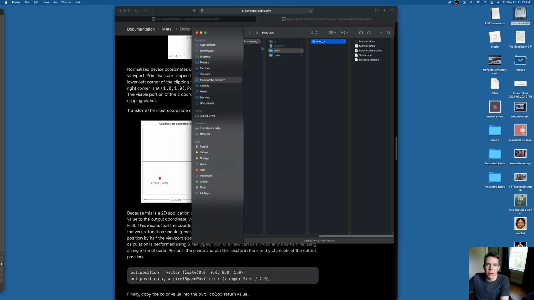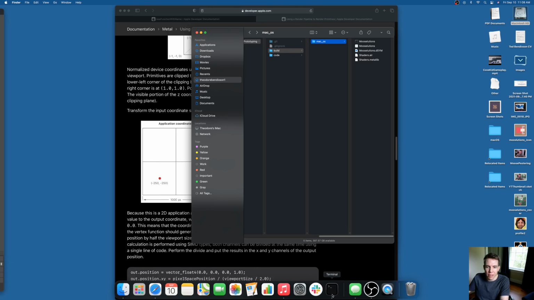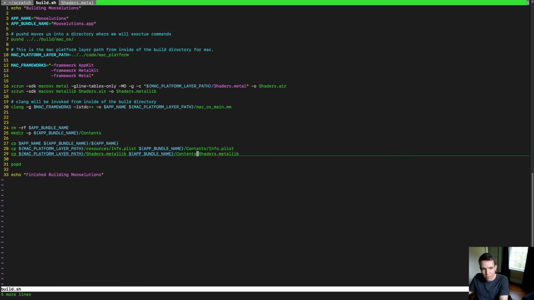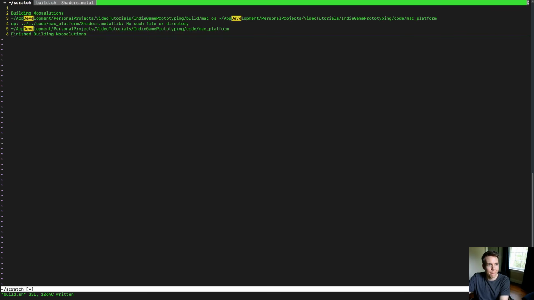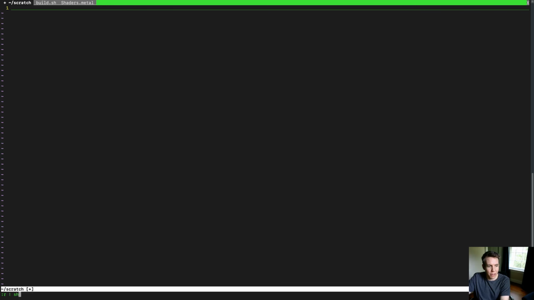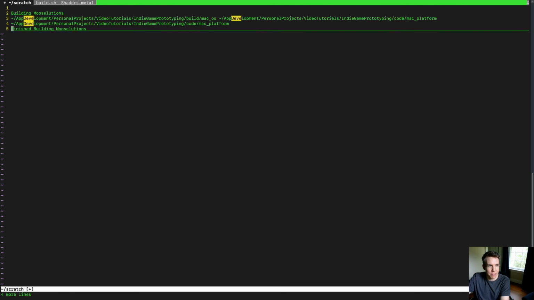Oh, right. We don't have that because I'm a fool. I was trying to copy it from the platform layer path, but that's actually not where we're copying it from. We're copying it from right here, right? So we're actually just copying it straight from the build path. Yeah, no such file or directory. Okay. I should have actually just paid attention to my output messages.